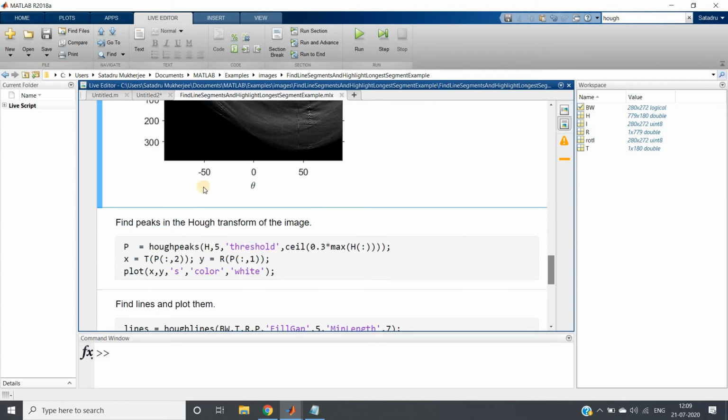So here is the code for detecting peaks in the Hough matrix, to find peaks in the Hough transformed image. P equals houghpeaks is the inbuilt function, H is our Hough matrix. I am finding 5 peaks, giving the threshold value as ceil of 0.3 times the maximum of my Hough matrix. I am calculating the maximum of my Hough matrix and going below it, that is, I am multiplying by 0.3, taking just 0.3 times the maximum, and rounding that off using ceil. Those 5 peaks which satisfy this threshold I am taking in P.